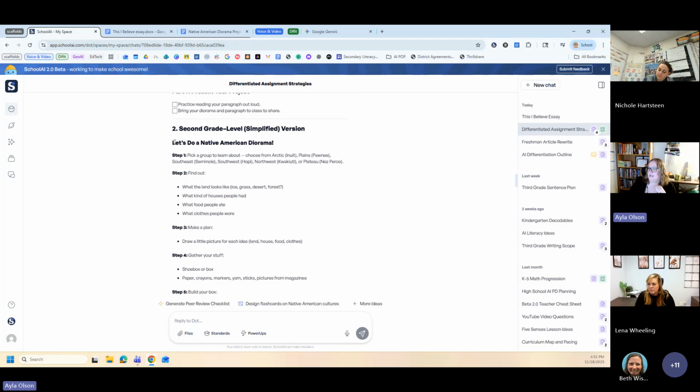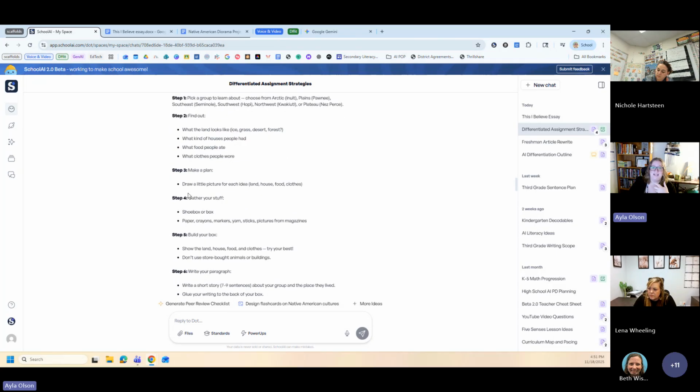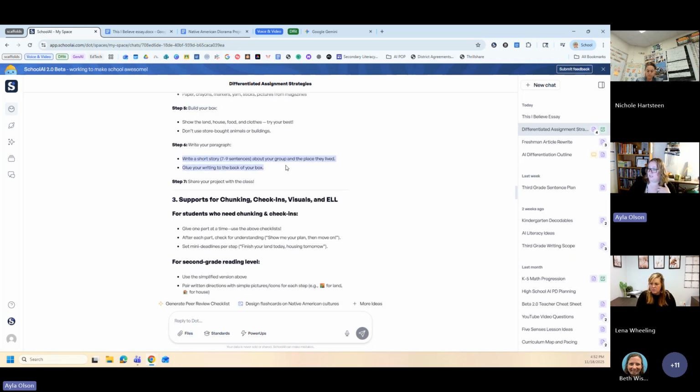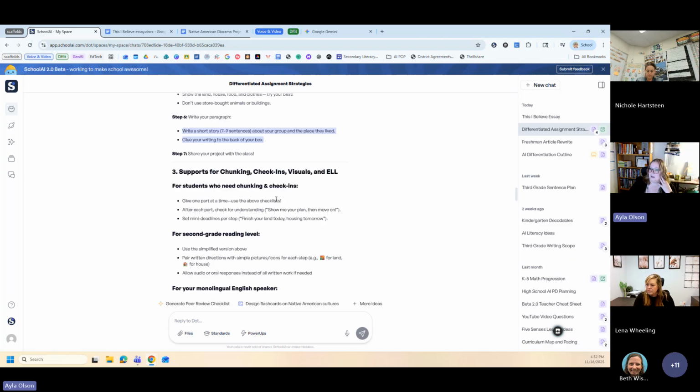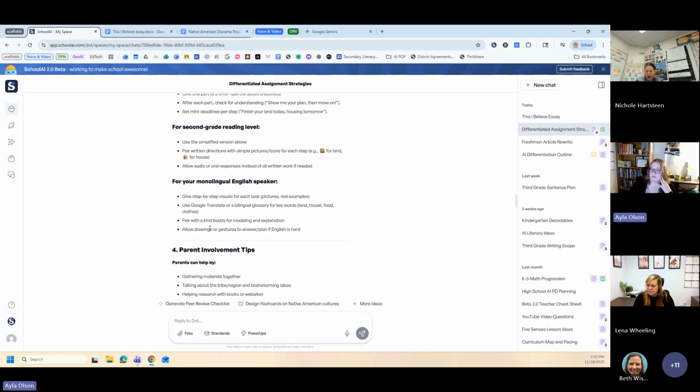Then the next part is that it said, okay, well, let's simplify the vocab and the pieces that we include. So it simplified it for second grade for me. Obviously, at that point, we're still really struggling to read if we're at a second grade reading level, so there'd still be needing more support. But looking at, what does the land look like? What kind of houses did people have? So prompting with more questions, helping with building the box, writing the paragraph, which potentially we would be adjusting as well. And then it's giving some other ideas for who I would use these different supports with.